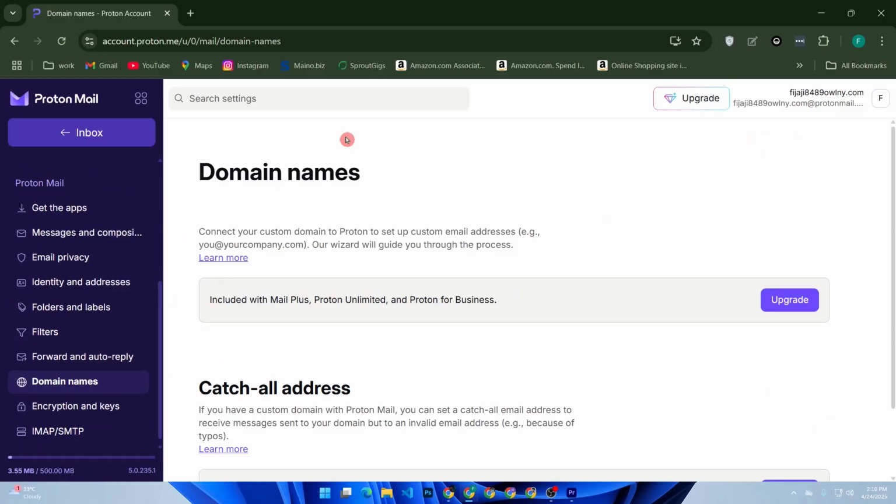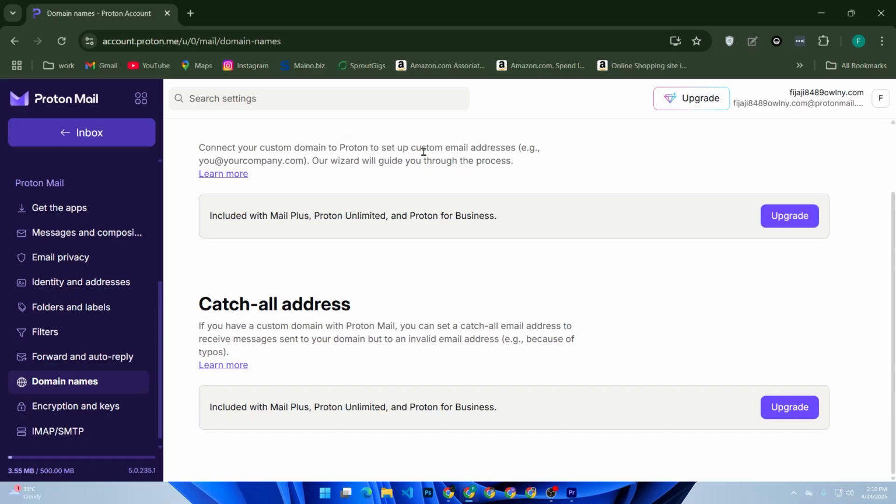In the left sidebar, click add domain and enter the domain you want to use like example.com. Hit next. ProtonMail will now give you some DNS records to add at your domain registrar. These records help ProtonMail verify your ownership and route your emails securely.